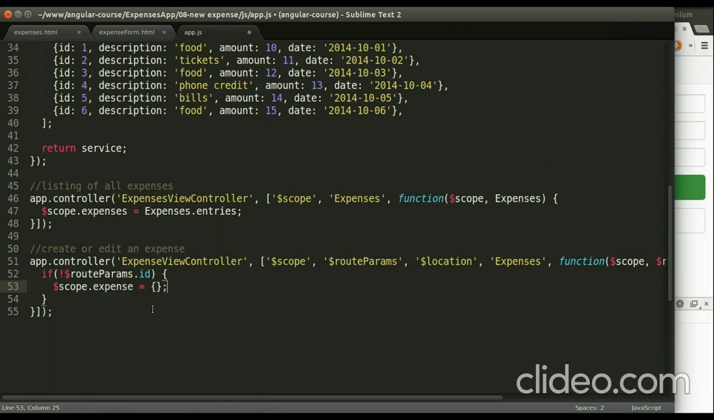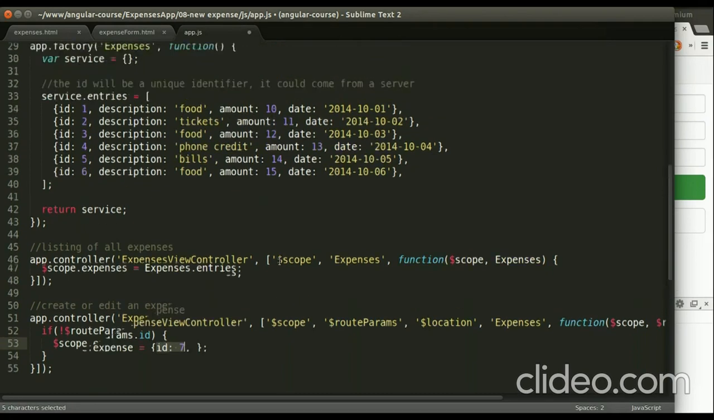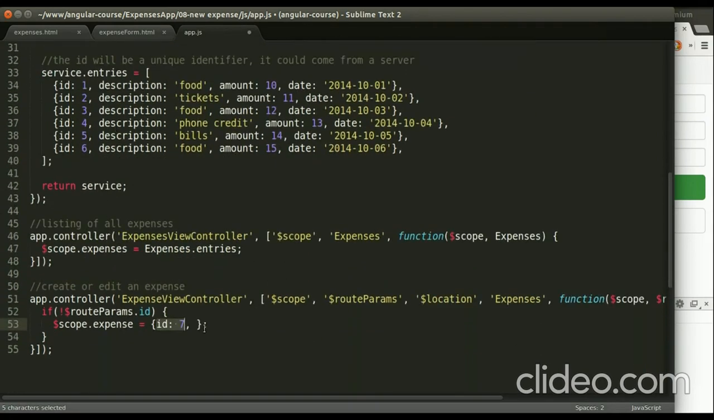That new expense, we need to create that as a variable, put it in expense so that it will be linked to the form. And then once we save it, we'll take care of saving it in a bit. But let's create it first. It'll have an ID of say 7. ID will be the unique identifier of each element. We're hard coding this for now.